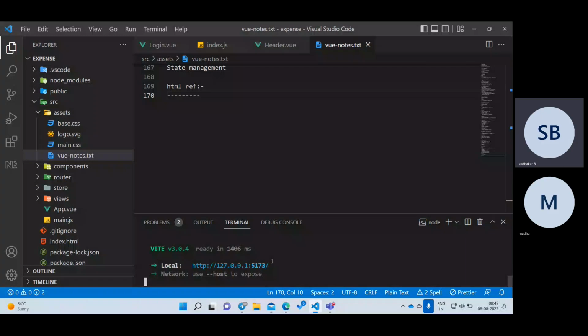I don't want to write such a long command. I want to write shortcuts. So whenever you want to write shortcuts, okay.